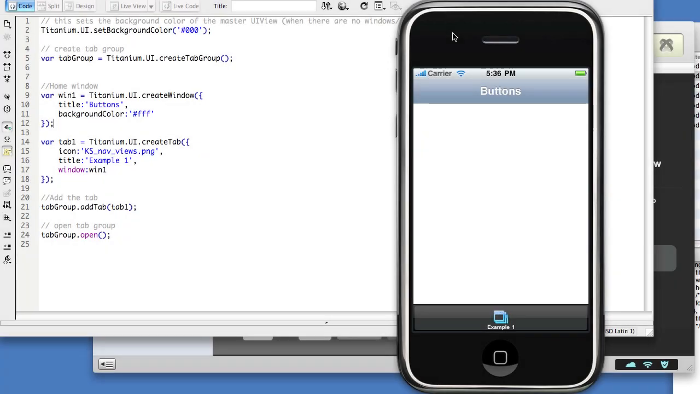In this lesson, we'll learn how to add buttons to our applications. This will include plainly styled text buttons, and as well, buttons with custom backgrounds. Let's take a look at the code.